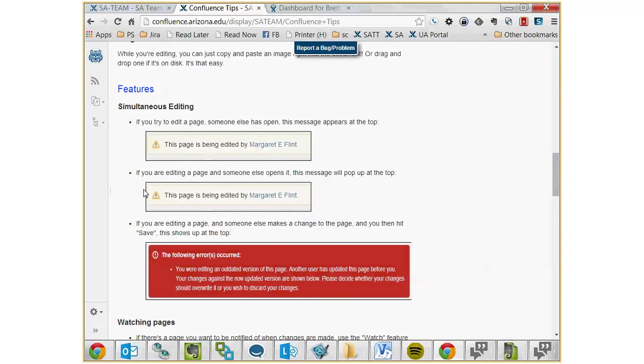If you're in the middle of editing a page and someone else opens it, the same thing pops up, which is pretty neat. And then finally, if you try to save it, it's going to complain as well. So at that point, you need to IM that person and say, hey, I did this thing, or whatever the case may be, and try to sort it out. So I think there's a fairly decent versioning system.